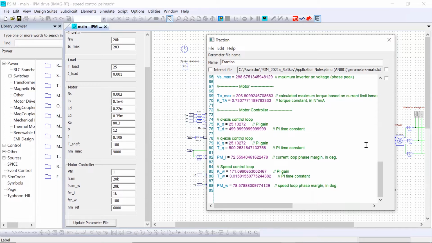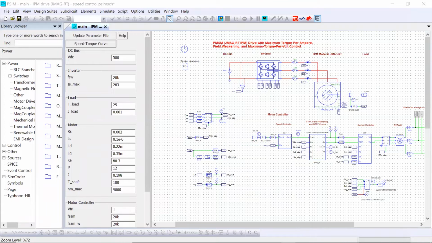So if any of those parameters in the parameter panel are changed, you have to click on Update Parameter File again to update this file. And as you can see, all the PI values and other needed parameters are calculated automatically for feeding the control algorithm part. One very interesting thing is the speed torque curve button.